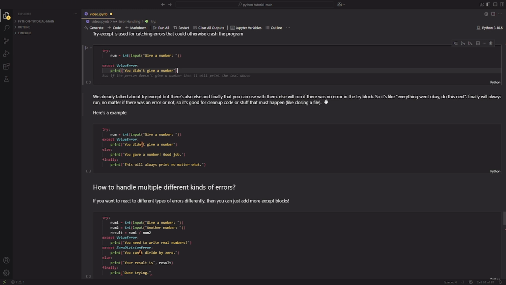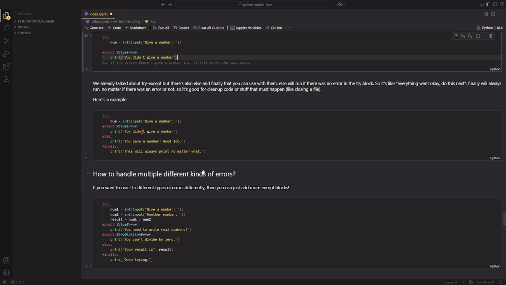Else will run if there was no error in the try block. It's like everything went okay, do this next. Finally will always run no matter if there was an error or not. So it's good for cleanup code or stuff that must happen, like closing a file. With the reading and writing stuff, if you don't want to use the with open command, then you can use it inside here. But even still, I think it's just not needed. So, just like closing a file.